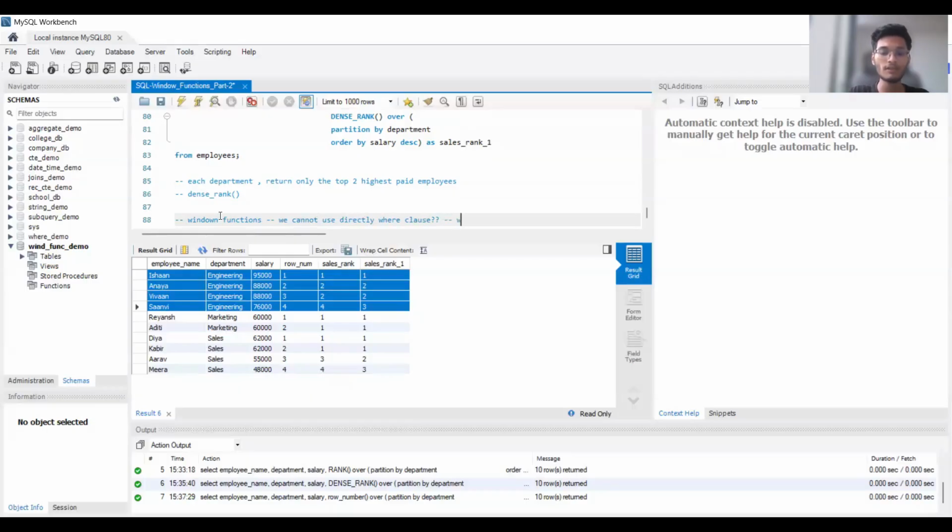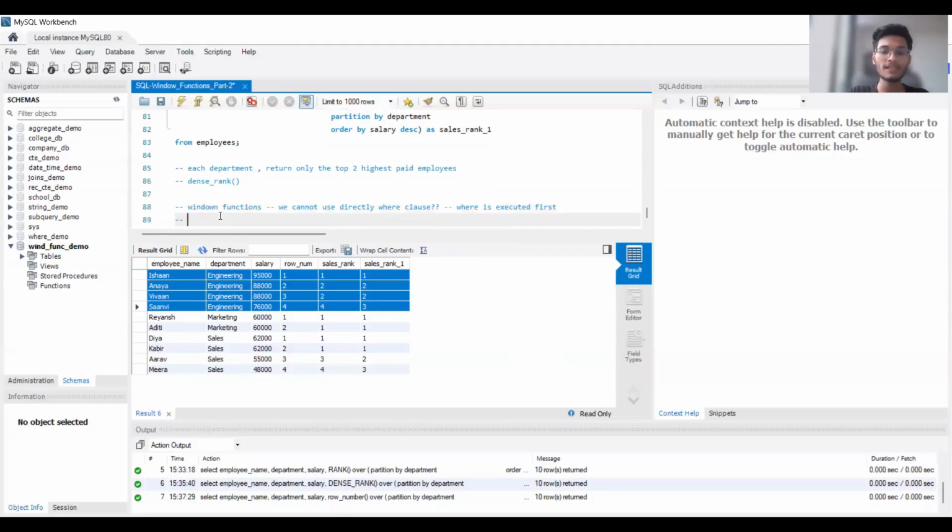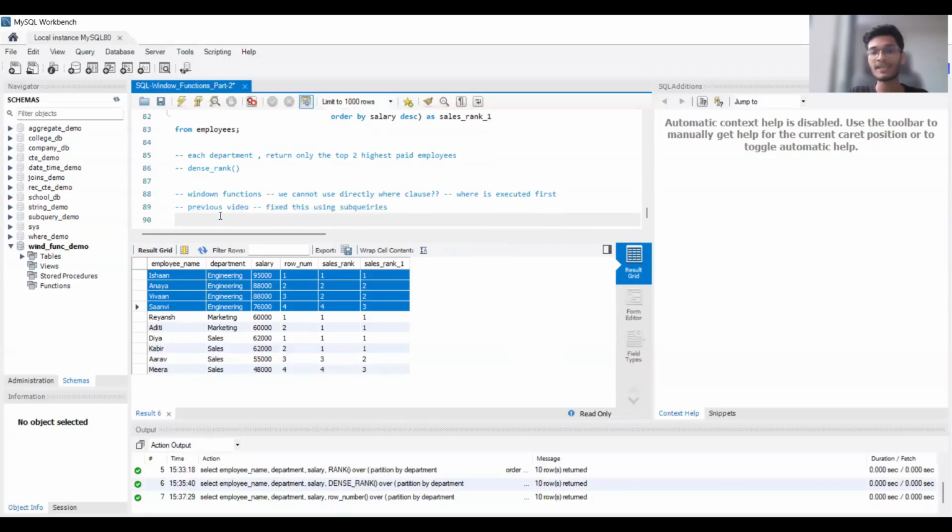Correct? Because where is executed first, and then after that the window function is executed. To solve this, in the previous video we fixed this using subqueries, correct? If you haven't watched that video, do watch it. The link is in the description. Now, there is another way we can fix it by using common table expressions. So in this video, we'll solve it by using common table expressions.